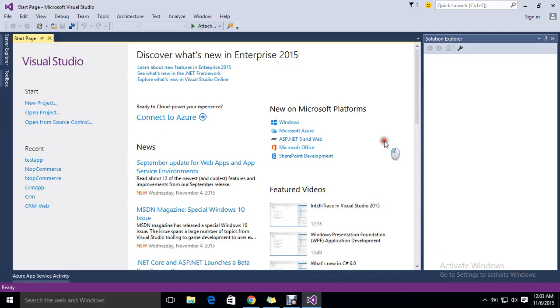Hello guys, today I am going to show you the overview of the 2015 launch. Actually, it comes with a lot of features. So here I am planning to show you how to create the MVC project as well as Web API with the framework 4.5.2 version, MVC 5. So let me go directly and create the project.